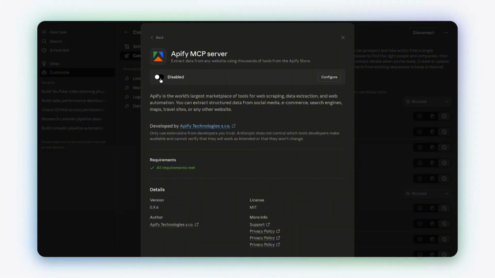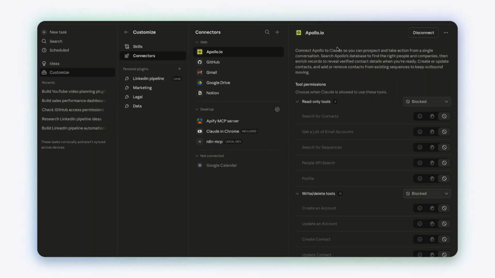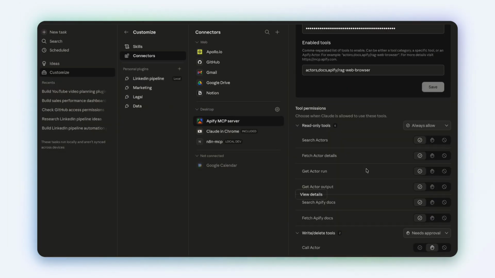Then go ahead and enable it from the toggle, exit out, and come to the Apify MCP server under Connectors, and make sure that all the read-only tools are always allow. Since we're just running some scrapers, we can set the write and delete tools as always allow too. And that's that. Apify is set up in Claude Co-Work.